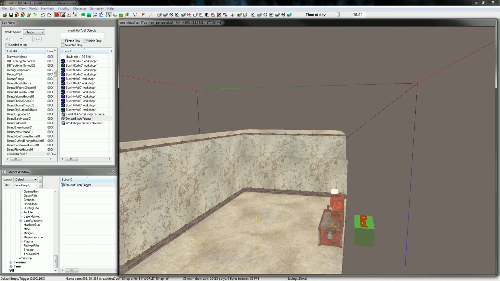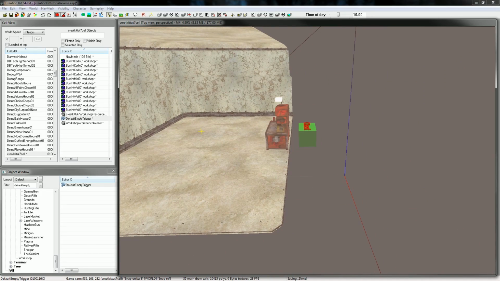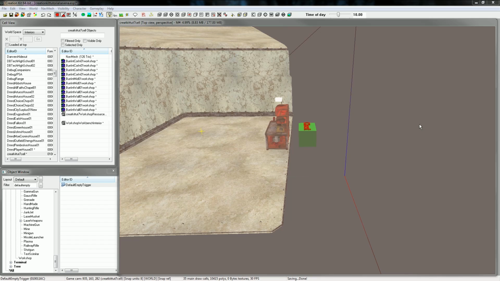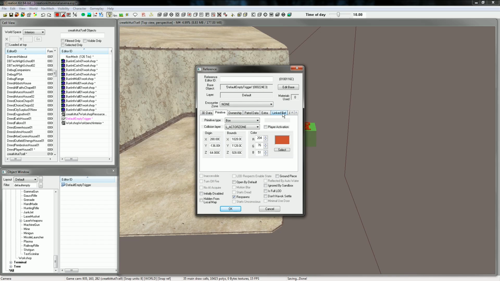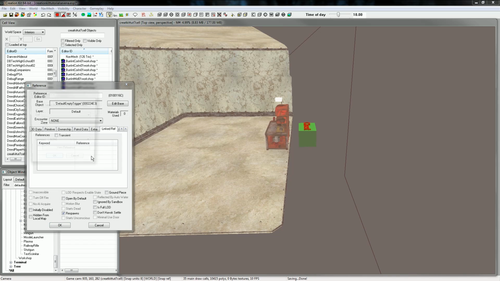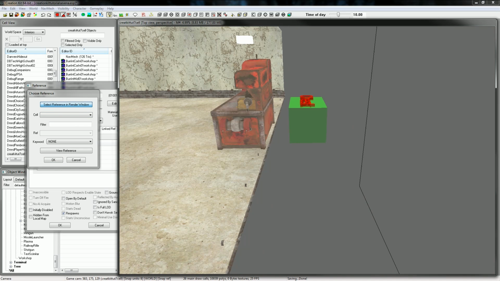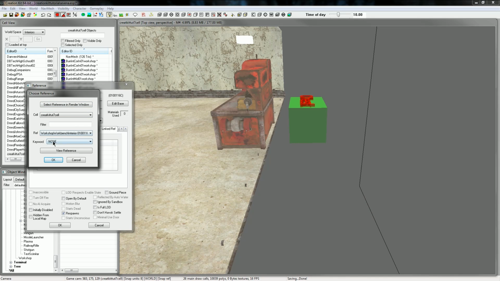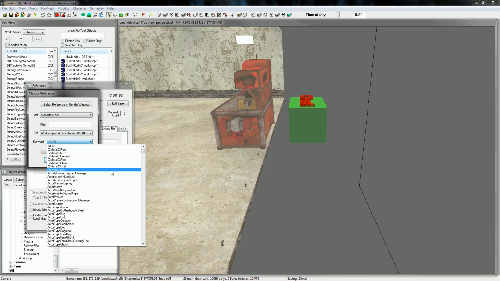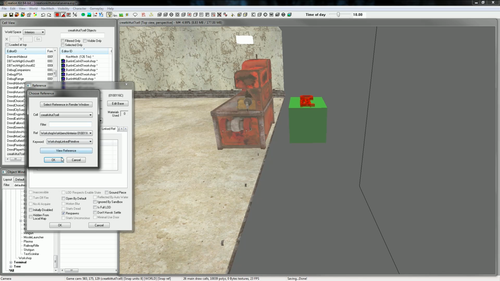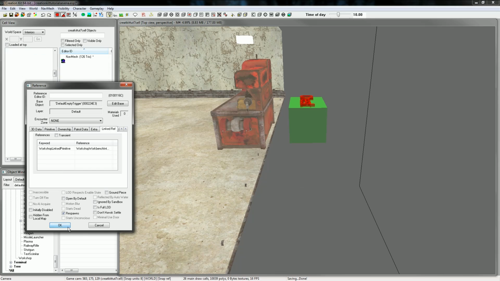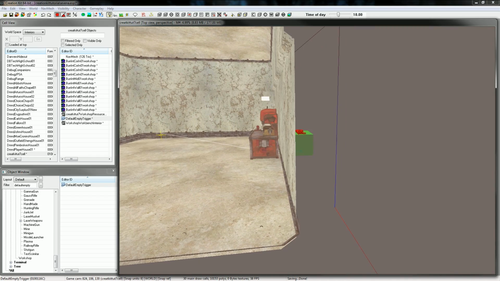Okay, so I double click that. I'm going to go to link reference again. Double click that little box, select reference, get our little workshop, and we're going to do workshop link primitive. Then we're going to hit OK. Hit OK again, and let's draw a nice white line.